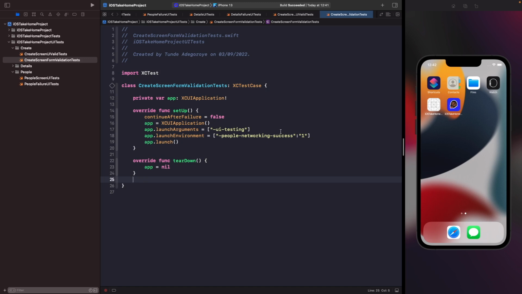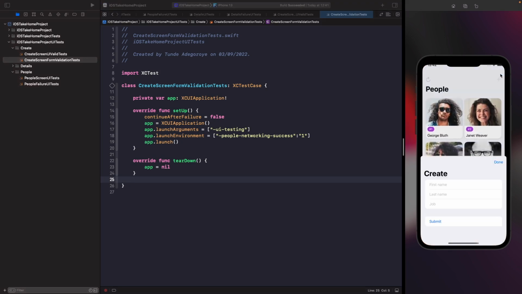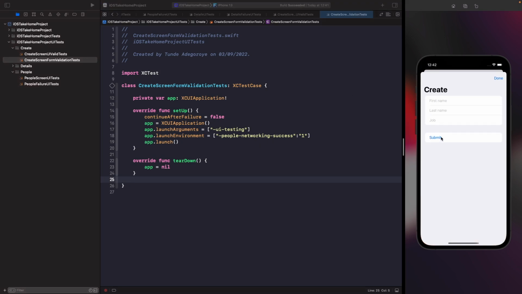Sweet. And like I mentioned before, for this validation test, if you run it, it doesn't require any kind of networking. So we do want our people networking success to be 1, but we don't need another key just yet for our create validation. We're going to need another key when we get to the stage where we want to validate our UI, because we want to control a success and a failure. But for now, we can just keep this so we can access it via the people screen, which is what we want.